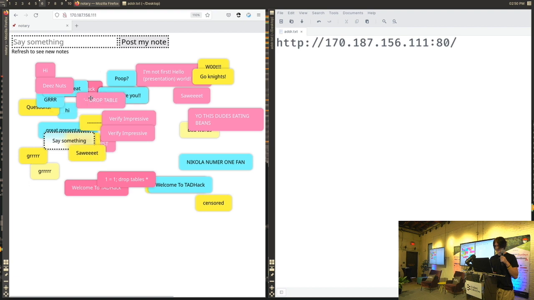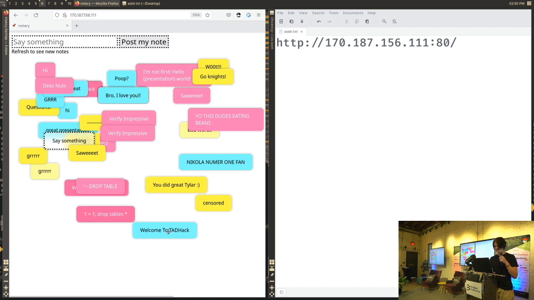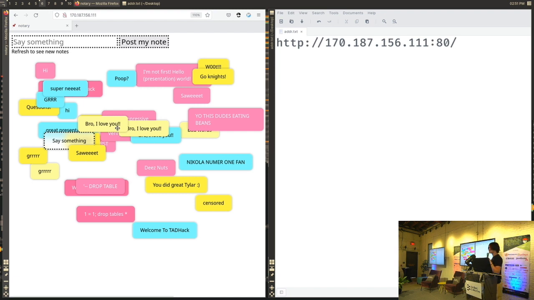Sweet. Okay, doesn't look... Oh, nope. That's not going to work. No dropping tables here. I haven't done the database yet. You did great, Tyler. Oh, thank you. Well, I guess this about wraps up the presentation. Does anybody have any actual questions on implementation? Yes?